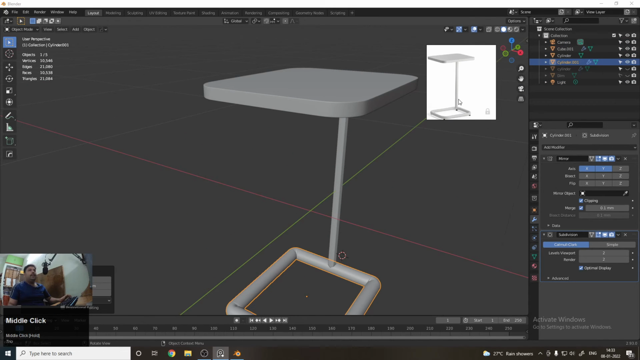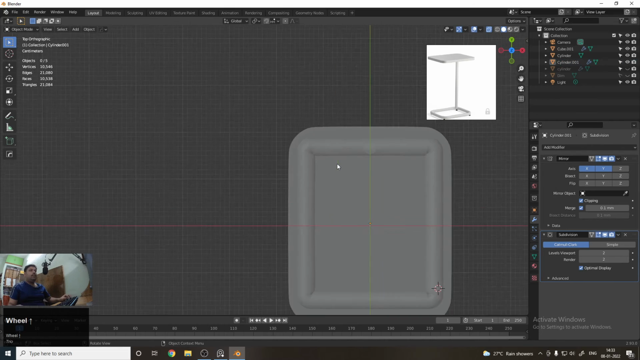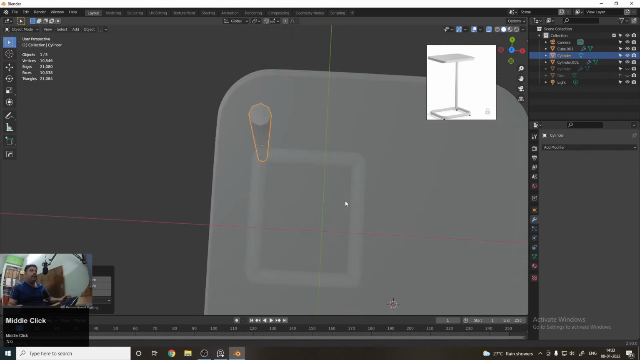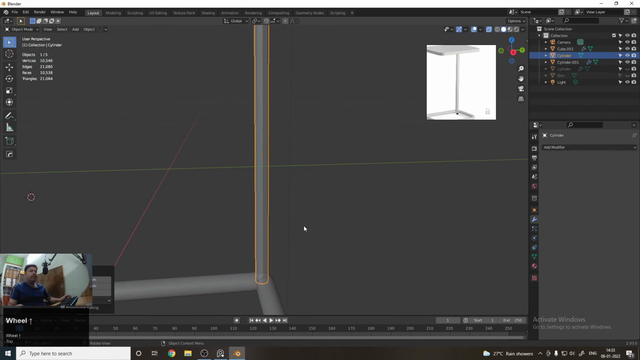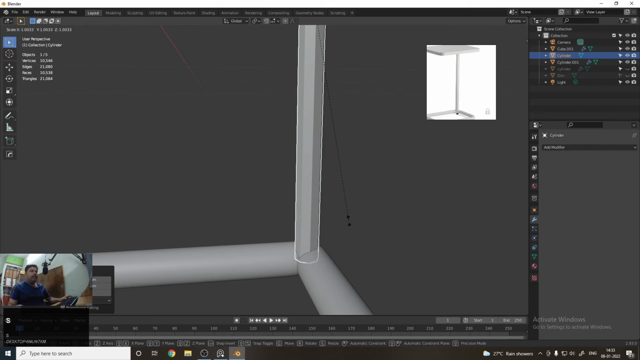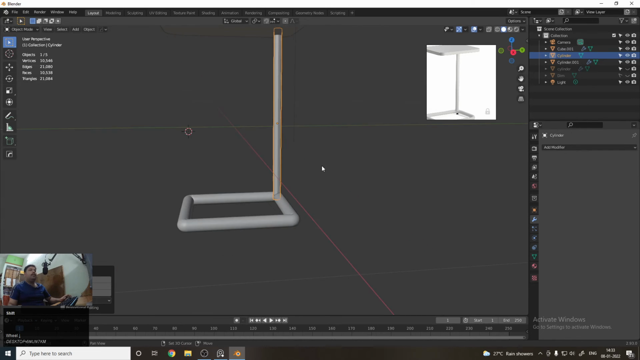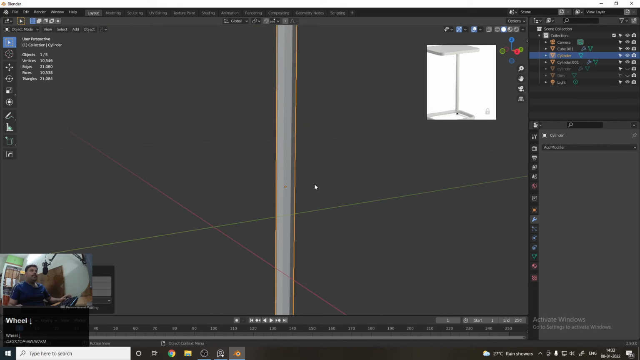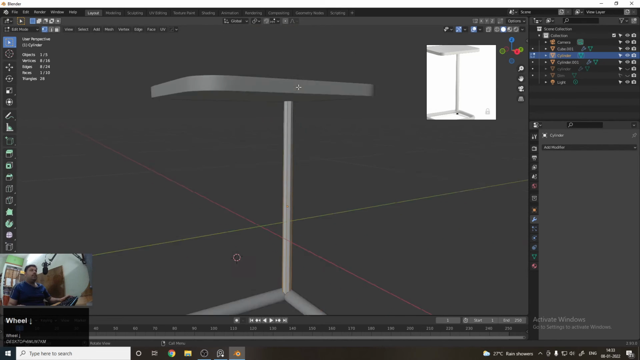But you can see that this cylinder is at this point. So select the cylinder and move it here somewhere where the reference is showing, and then you can increase the cylinder if you want. And I have not applied any kind of subdivision to it.